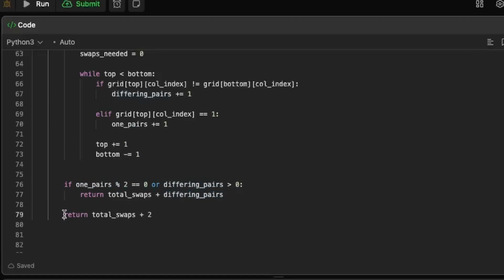And then this is the case where neither of those are true. So this is the case where the number of swaps, or rather the number of 1 pairs, is odd, but we don't have any other differing pairs in order to compensate for that. So we know we have to add 2 elements in order to get a number divisible by 4. So let's submit and make sure this works.